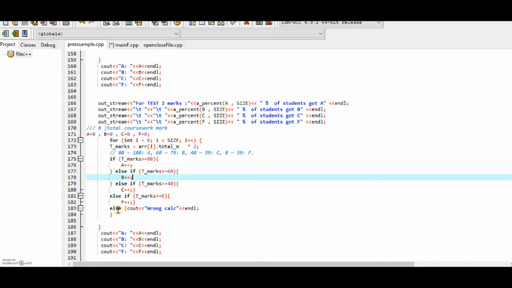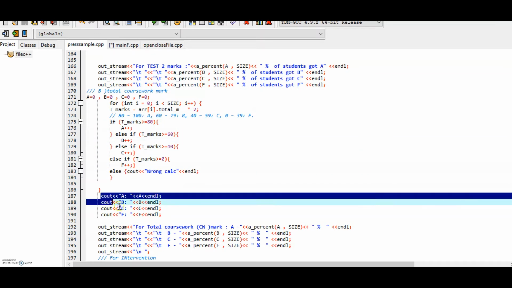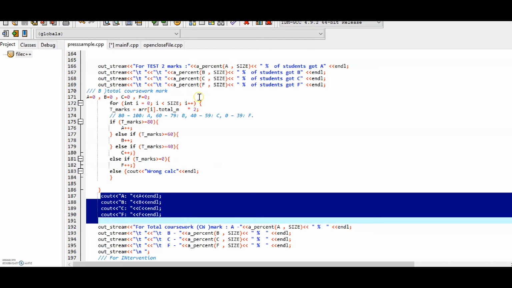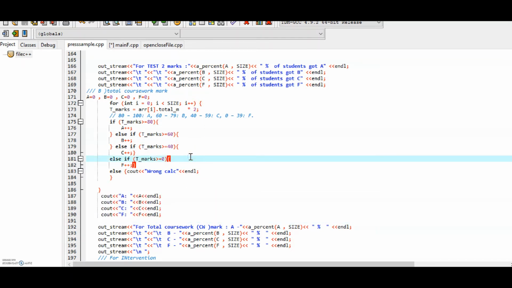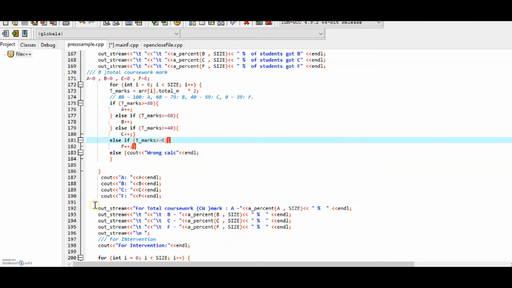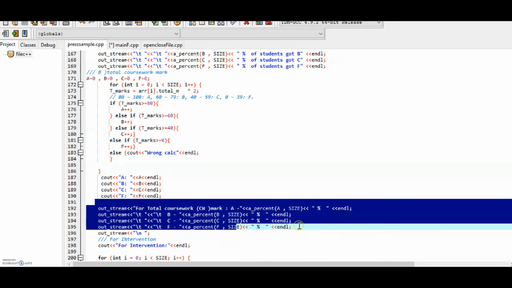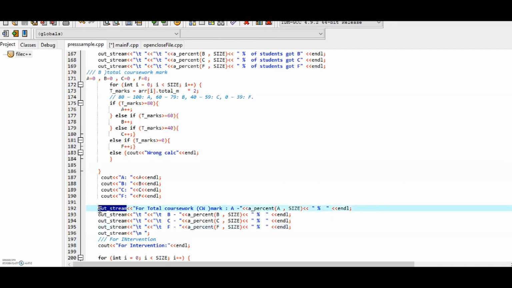Then we use an if-else statement to categorize them. So here I increment the A's, B's, C's, and F's that they got. And then I cout A, B, C, D just so that I can trace if that was correct or not. Then I write that information into my output stream file. So I say total course mark.